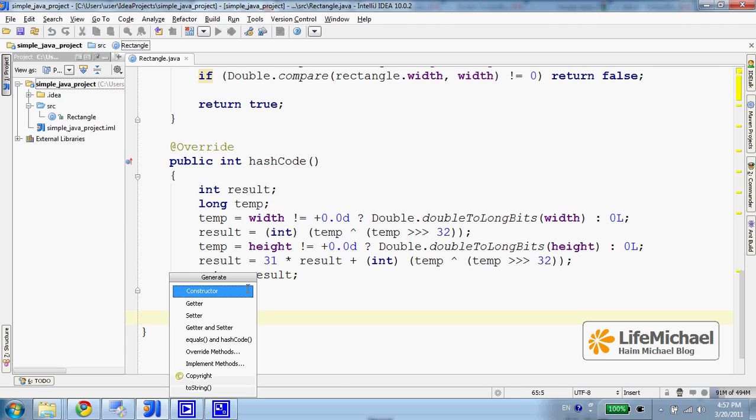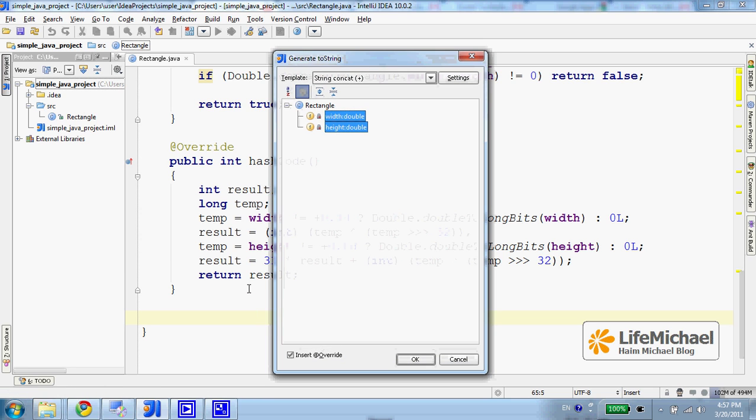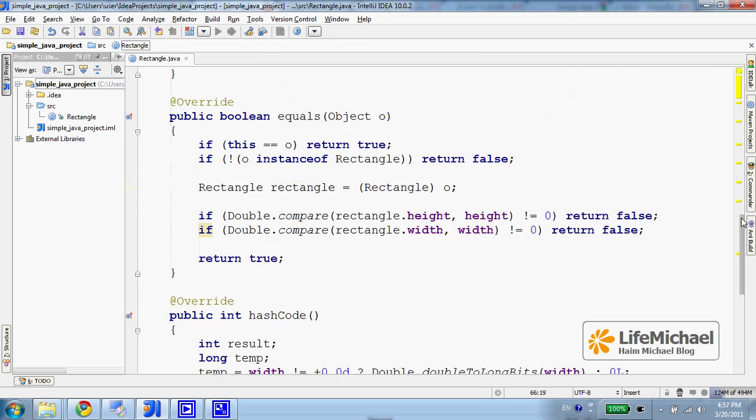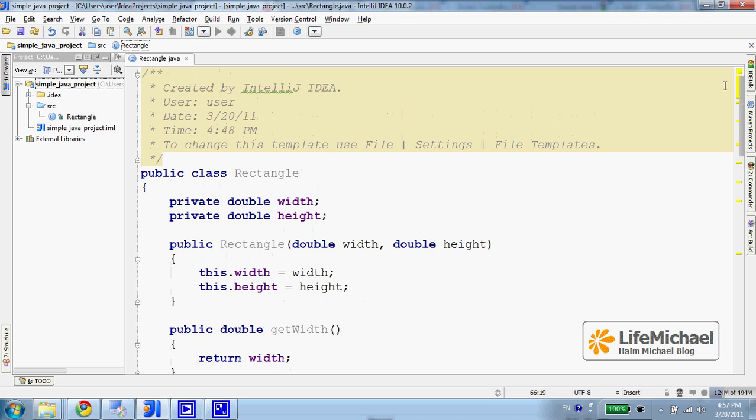Let's move forward and select the toString method. And here it is. A basic class we can use in our code.